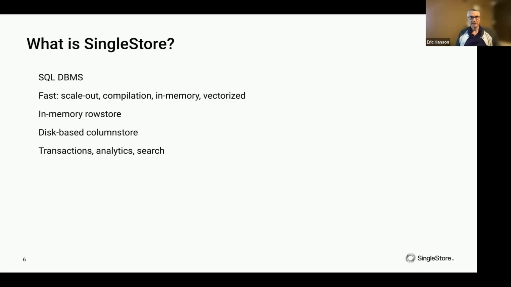So to recap a little bit about SingleStore, some of you may be very familiar with SingleStore, some of you may be new to it, but let me tell you what SingleStore is.